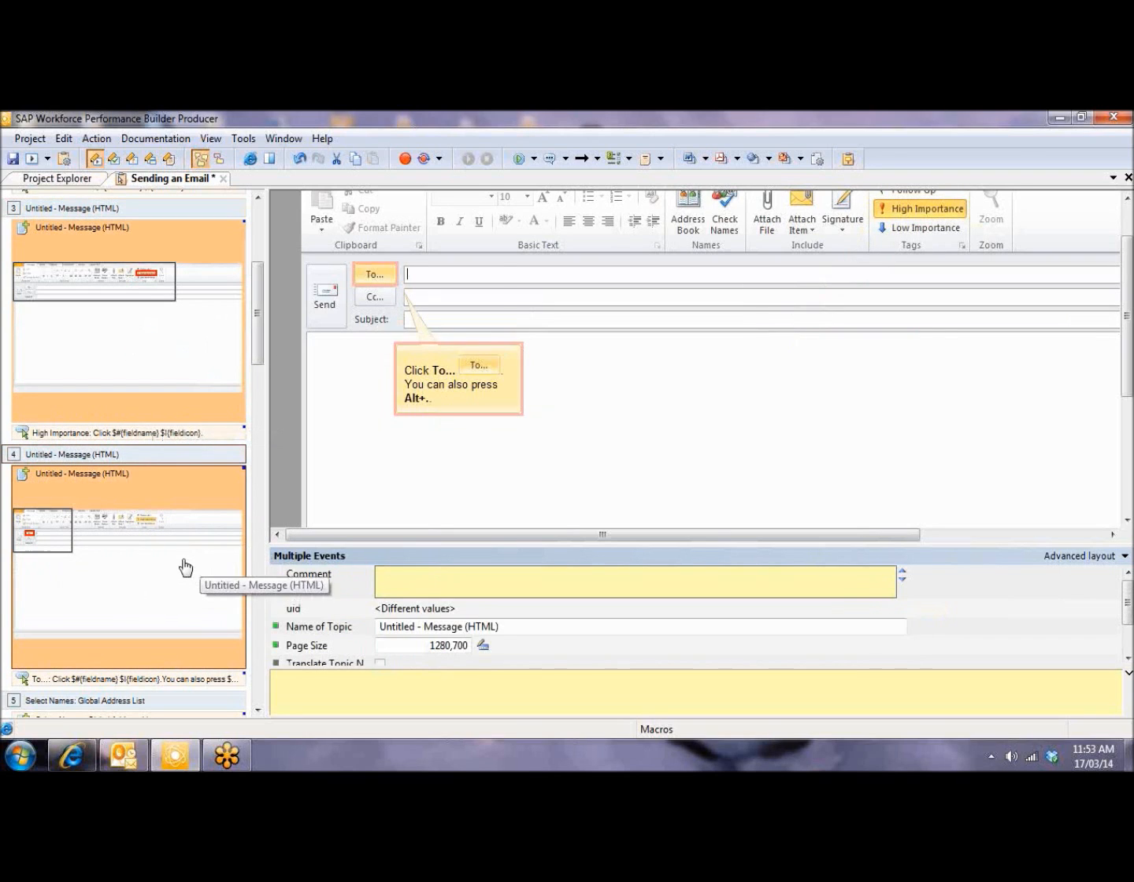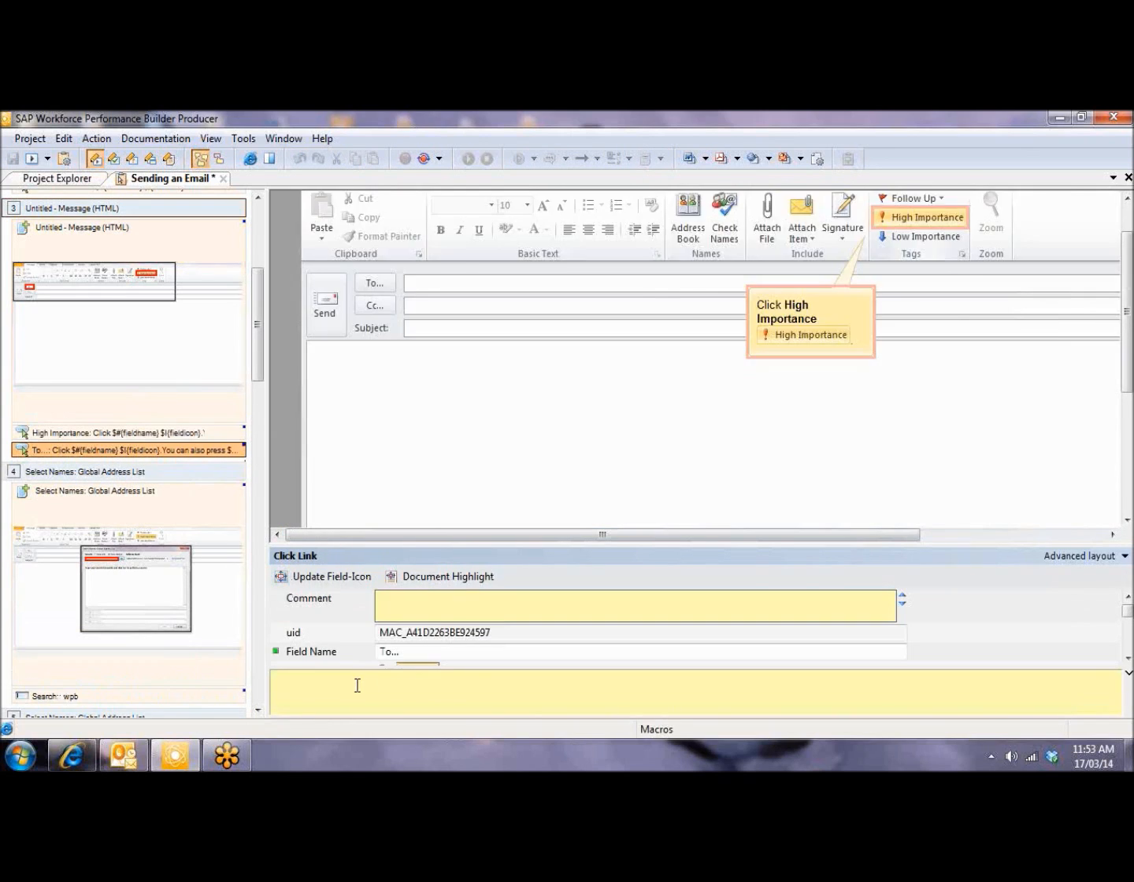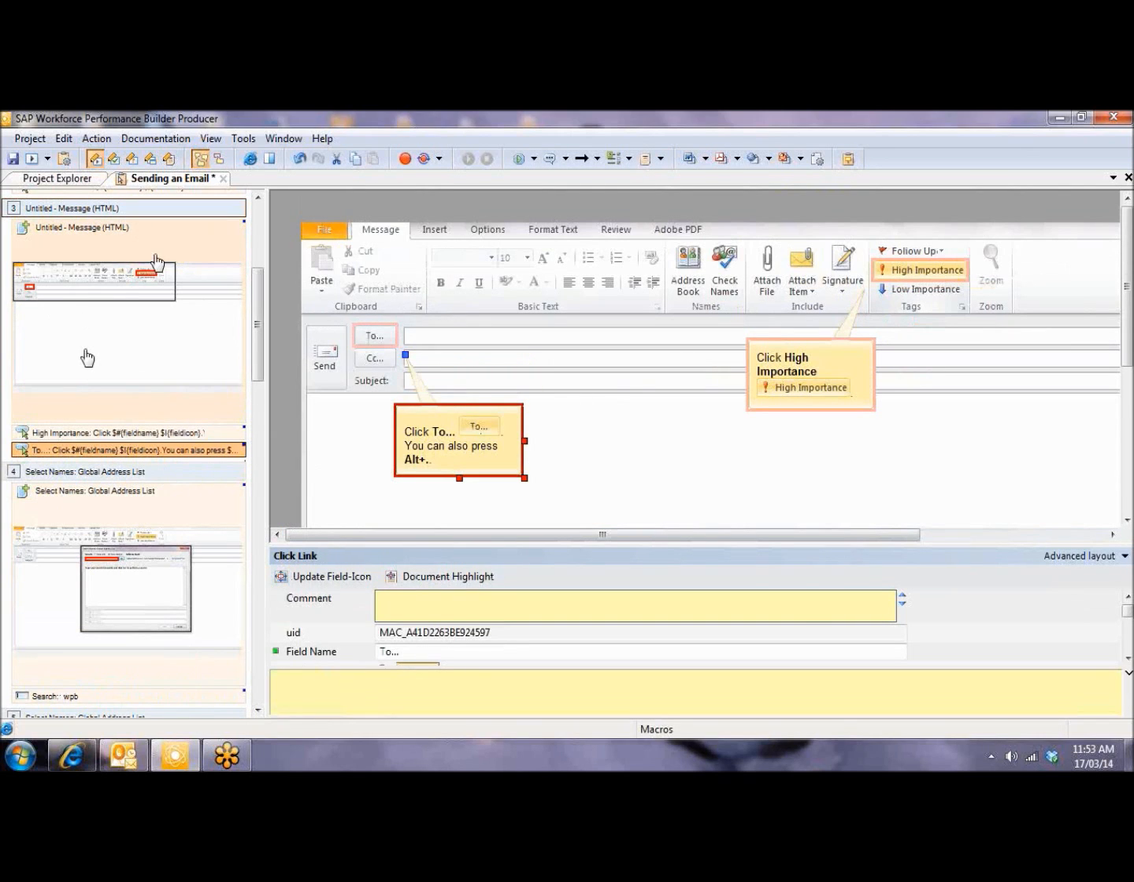I select these using standard Windows functionality of control and click, and then by right-clicking I can choose Merge Selected New Page Macros, and what you will see is now on the one screenshot we have the two different actions, thereby reducing the size of the document and making it less daunting for the end user, as well as saving on the resources as mentioned. Those are some very basic post-editing functionality that I've just shown you.